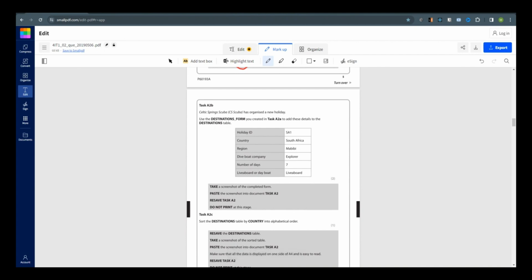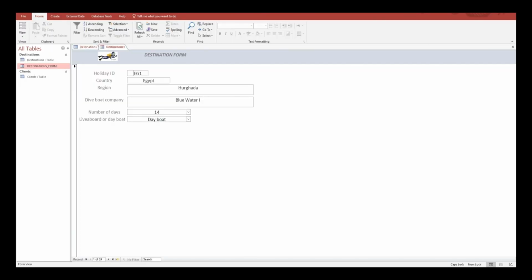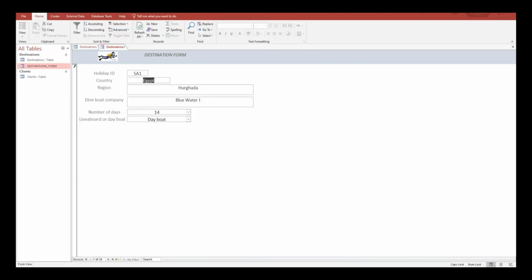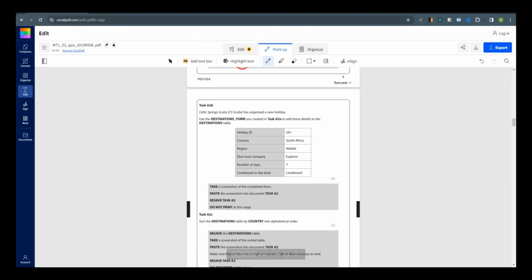So this one is SA1, holiday ID, South Africa. Okay, then go to this one, this one is SA1, and then country South Africa. Reason is Mabibi.